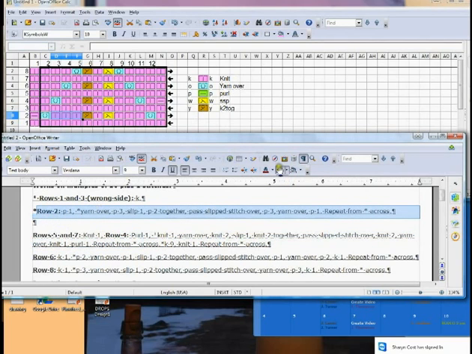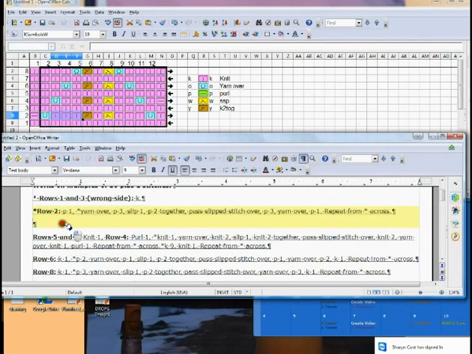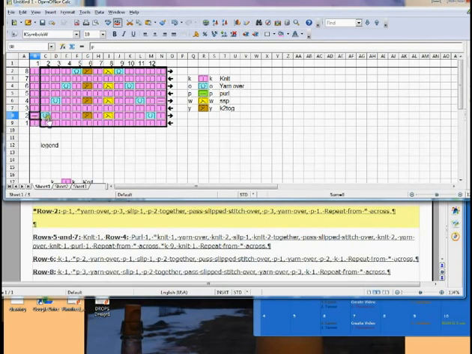Row 2. Okay, so we are purl. Yarn over, purl 3, I'm going to have to check this out because I don't remember doing that. Okay, then I added a stitch, and then we purled. Yarn over, and a purl. I'm going to have to look at this, because what I did is I just knitted everything. So all this was knit.